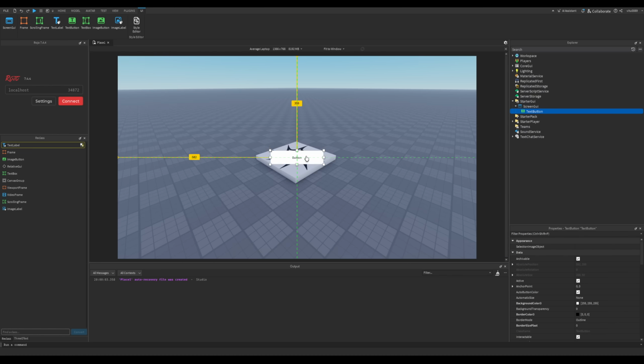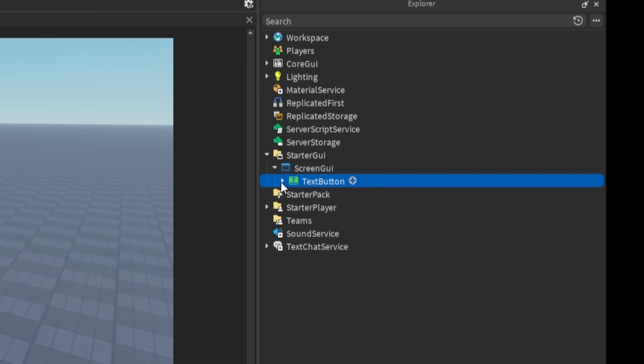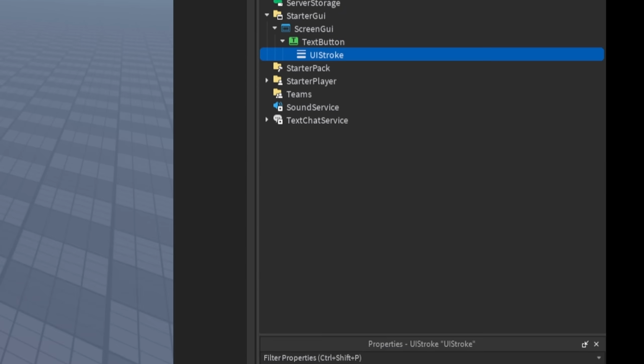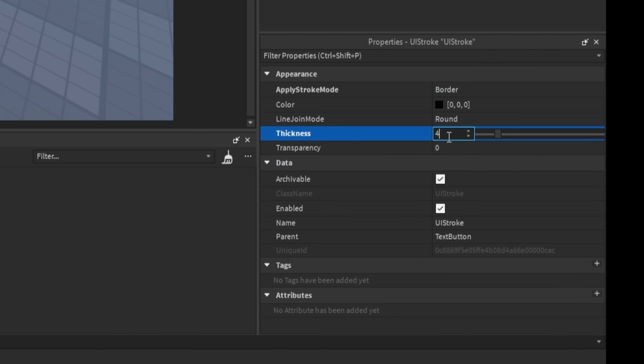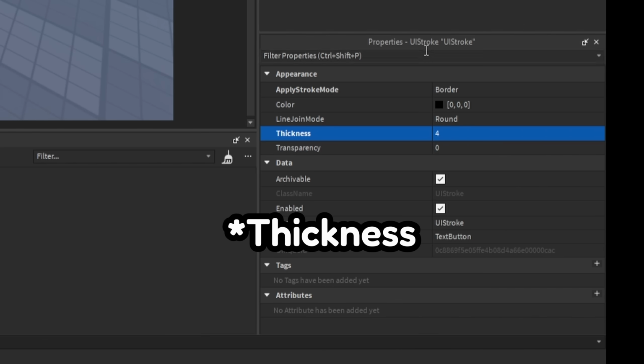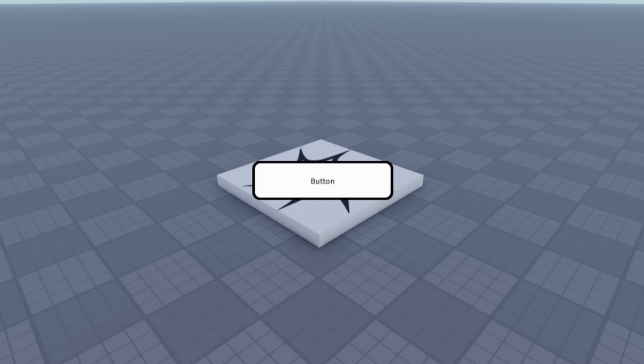I personally do not like how the button looks right out of the gate, so I usually have a routine to spice them up a bit. First, we add a UI stroke object, same method as before. We first change the apply stroke mode to border so that the border does not surround the text instead of the button. Then we set the width to 4. Adding this UI corner will let us round the button off to not make it as harsh to look at as the previous square one.